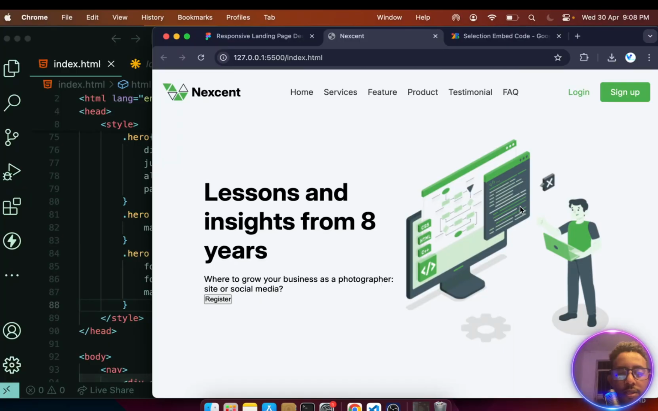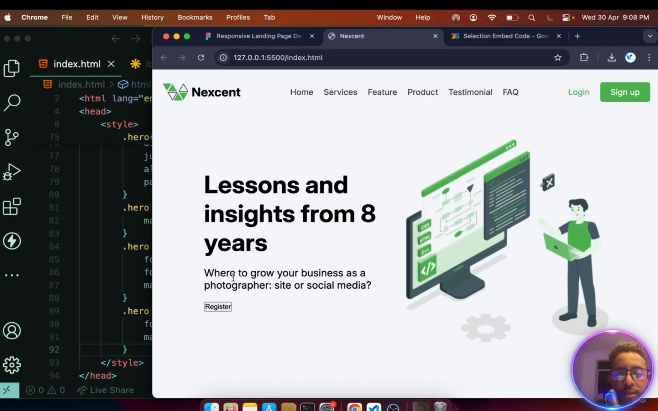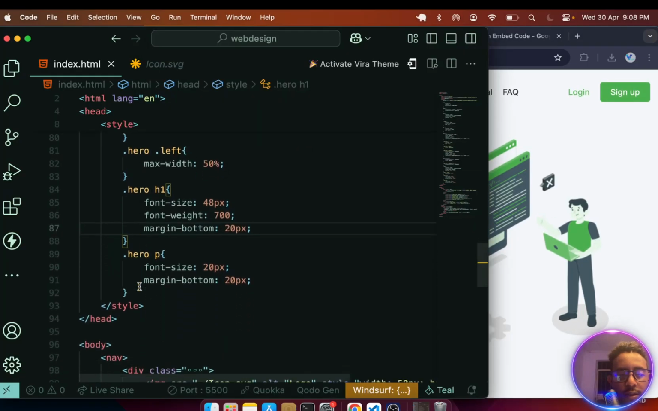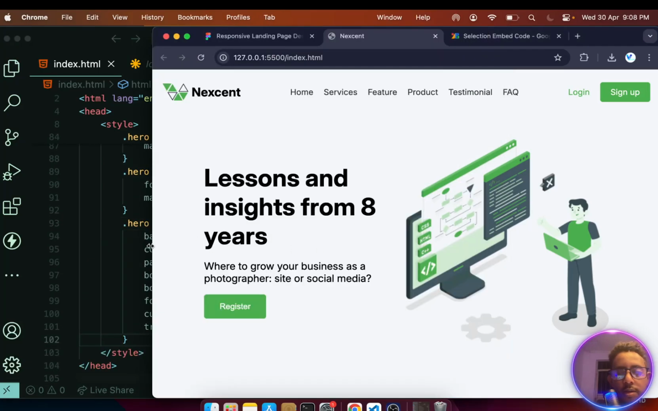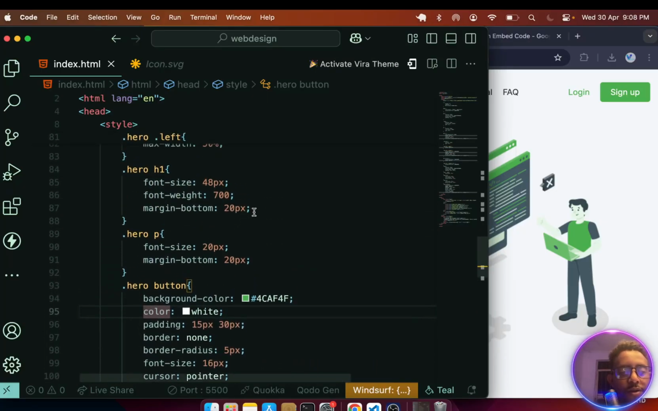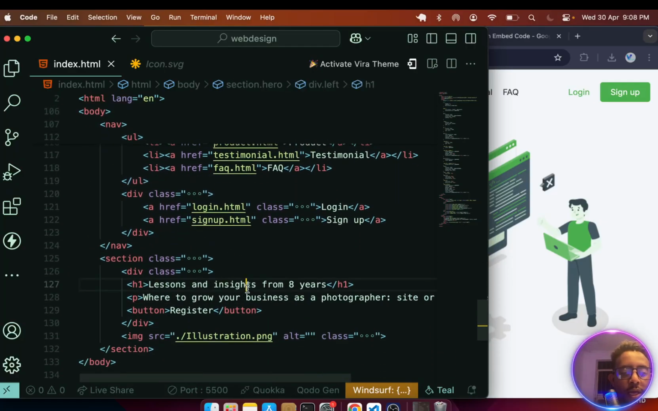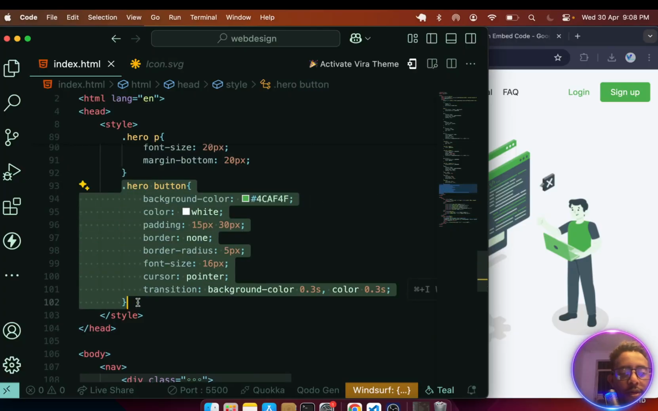H1, let's see how it looks, how H1 looks. Good. How P looks. That's nice. And let's see what the hero button is going to look like. Good. Now, this is very simple. If you want to have an explanation, this is a font size, font weight, and this is a margin bar. So we have this paragraph element that's below the H1 tag, and this is how the button is being styled.